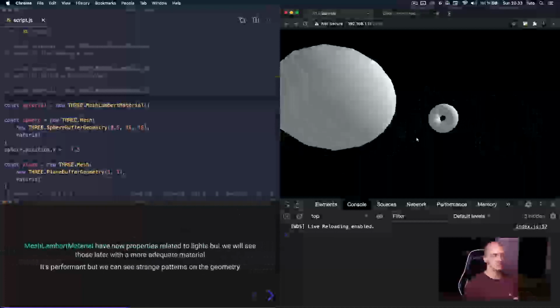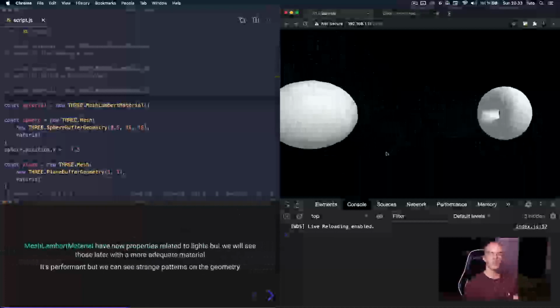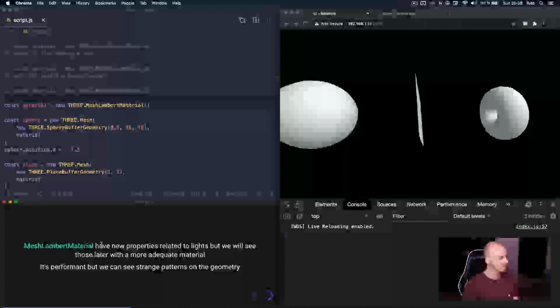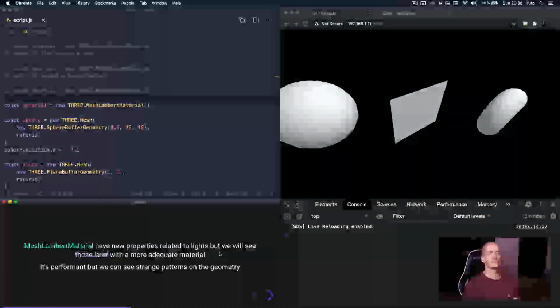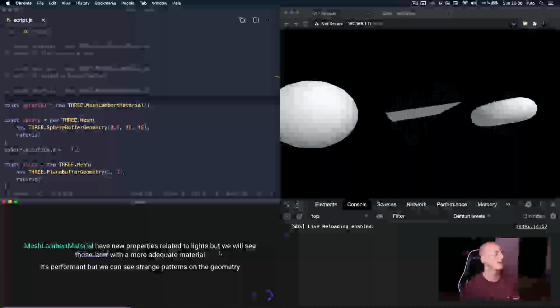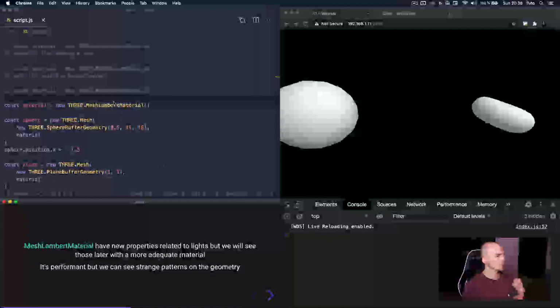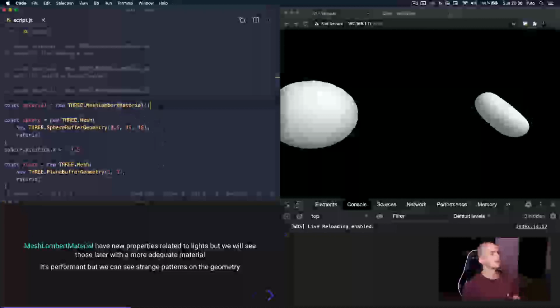It's cool because we are starting to have something realistic, which is a good start. We have new properties related to the light. We will see those later with more adequate materials, because we are going to see better materials that have the same properties. So instead of seeing those properties right now with the MeshLambertMaterial, we are going to see them with the next material.